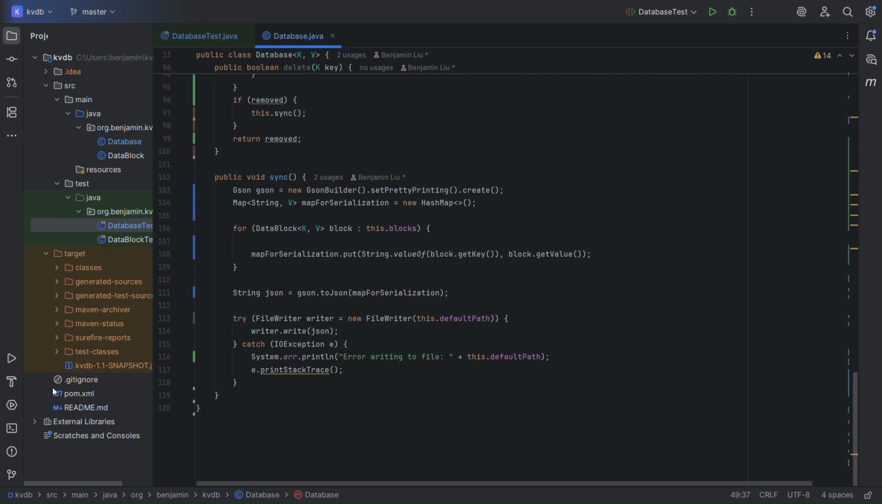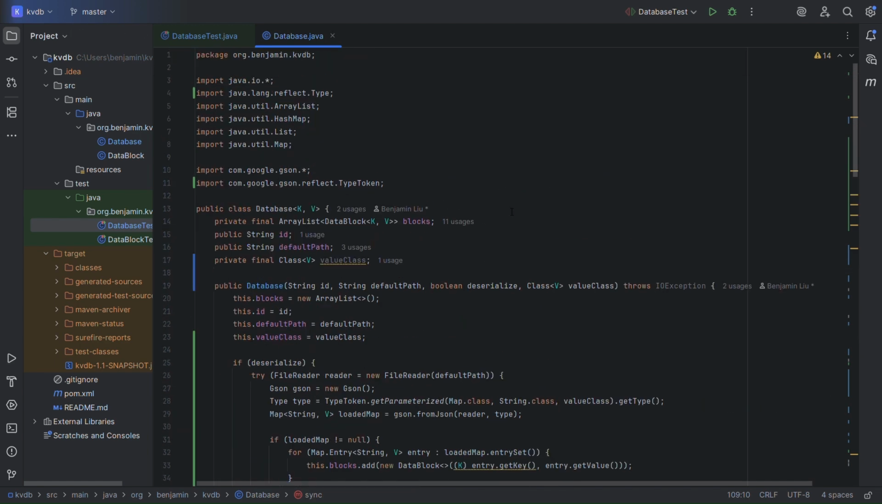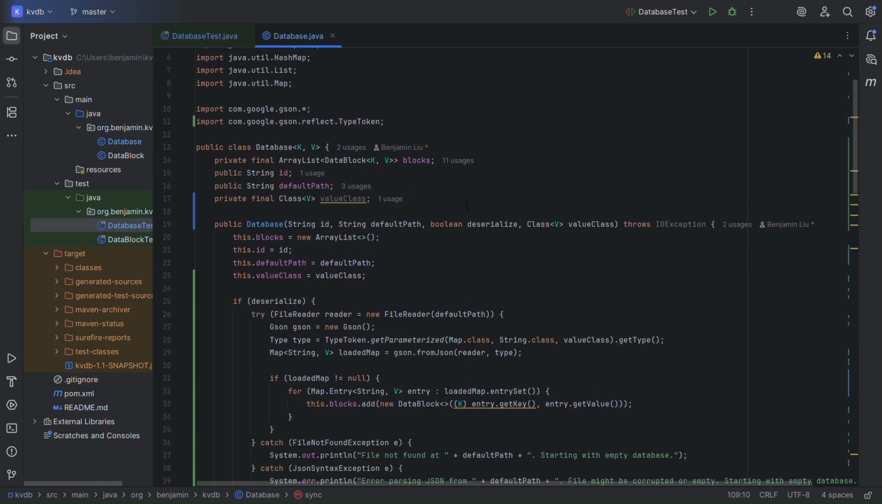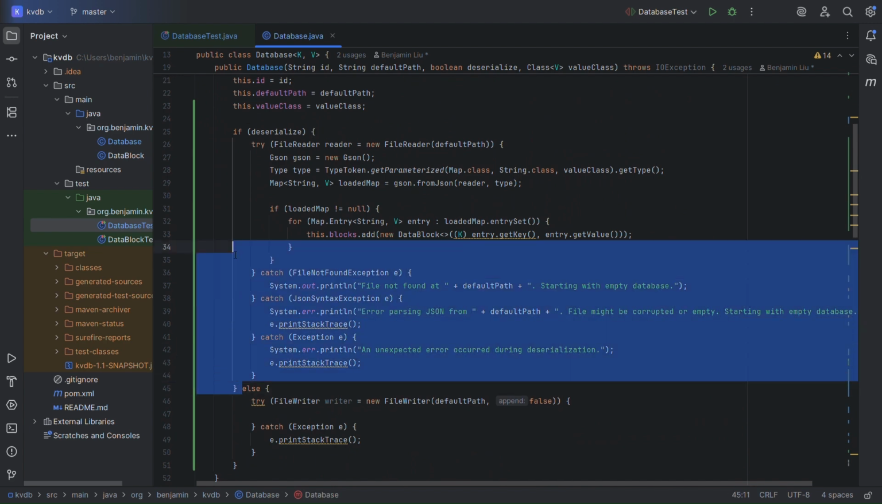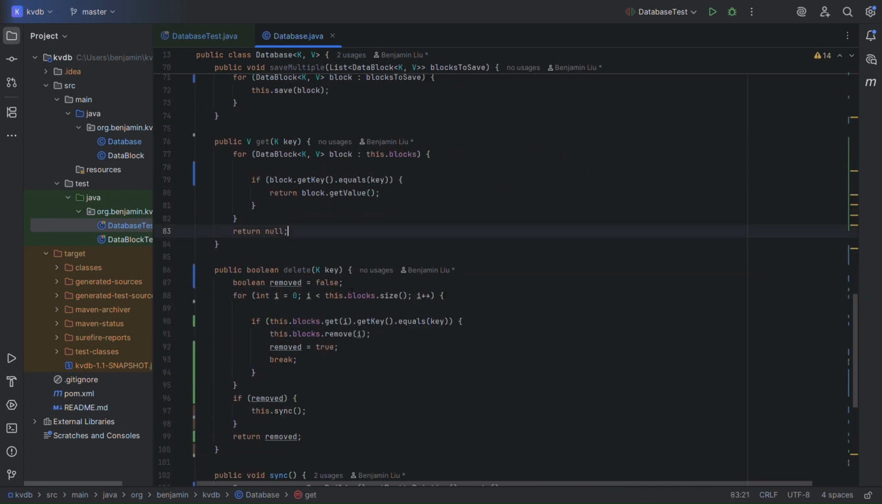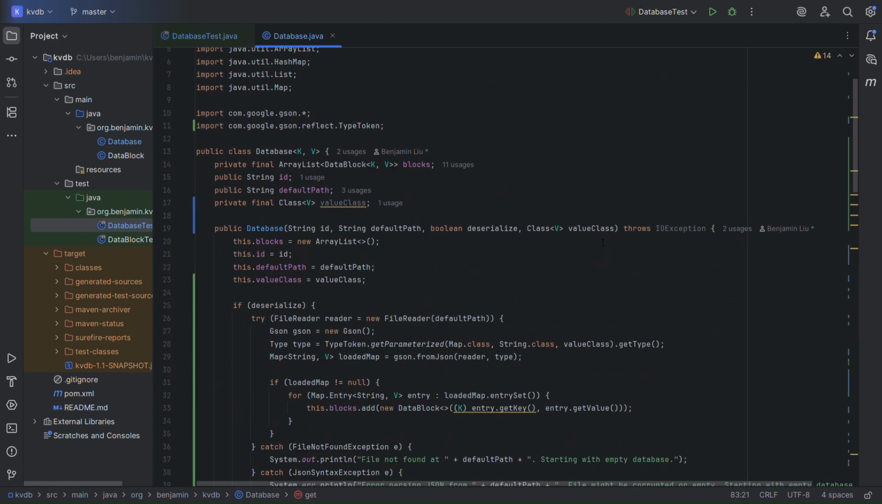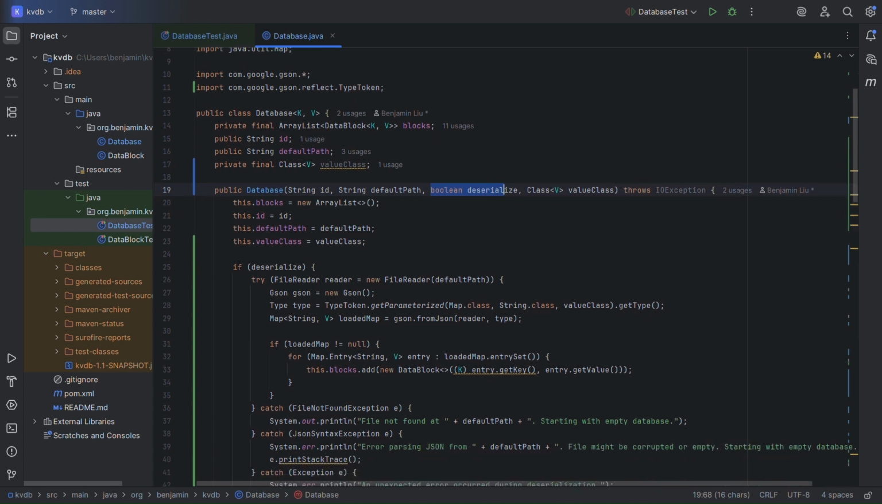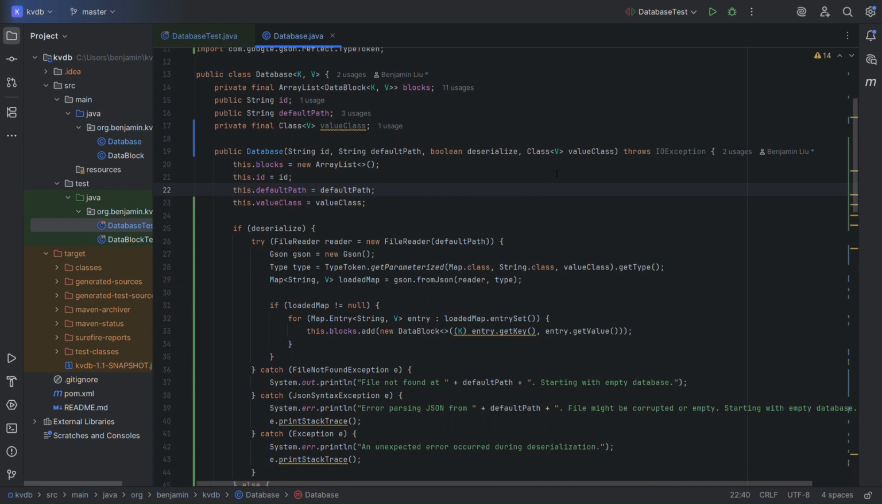Now there's a lot of cool new features that I've introduced in this update, and we're going to go over them today. Alright, to start off, we've got an updated deserialize mode and sync function. And we have two new parameters, deserialize and value class. So deserialize is just a boolean that says, if it's true, you deserialize from a file. If it's false, you just basic serialize.